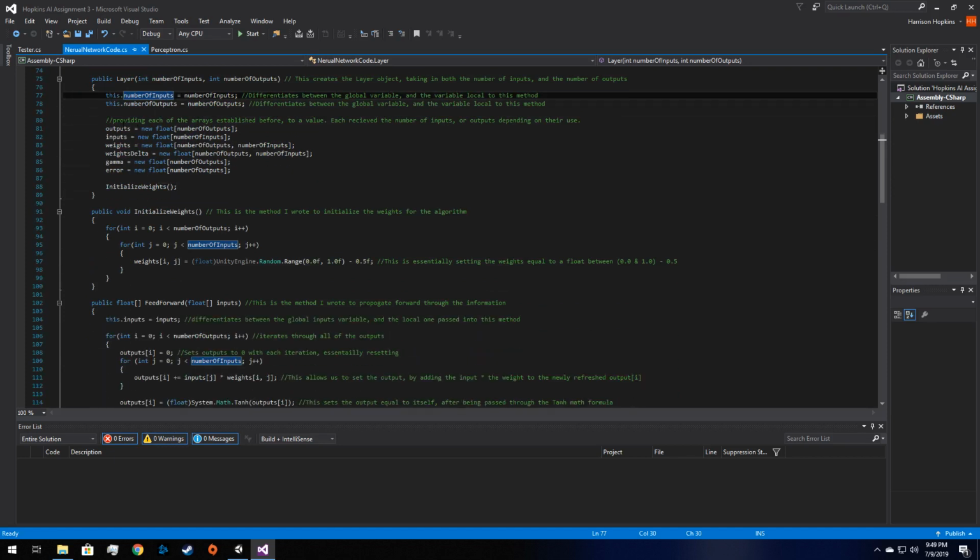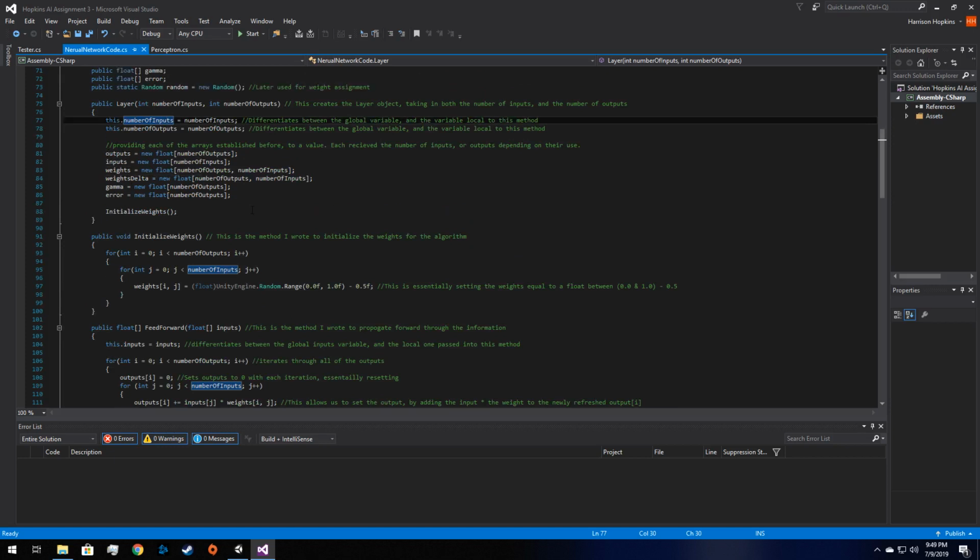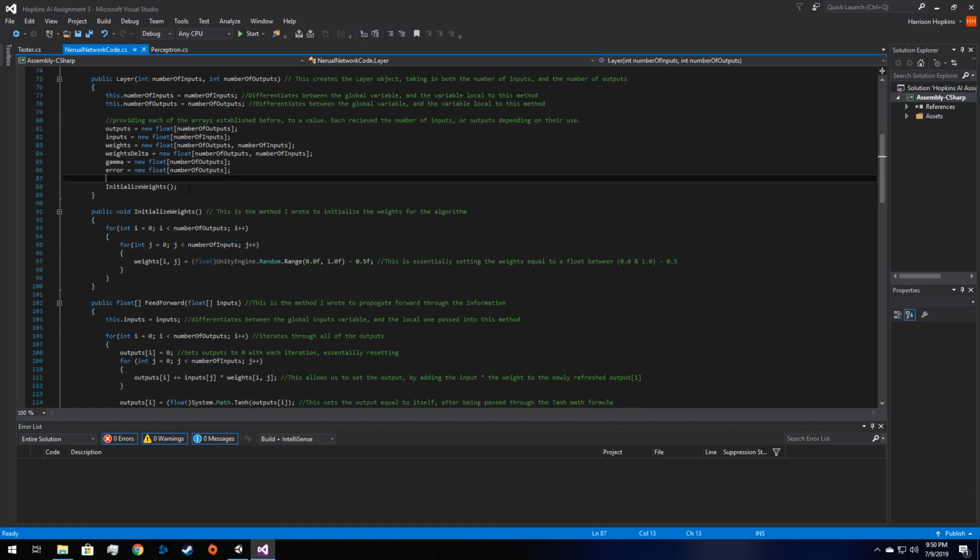So then down here, we are establishing each one of the arrays we set above, and it's mostly going to be the number of outputs or inputs. So outputs is equal to outputs, inputs to inputs. The weight is equal to outputs and inputs, as well as the weights delta, and then the gamma and error are both based on outputs. And then we're running the initialize weights method, which is directly below.